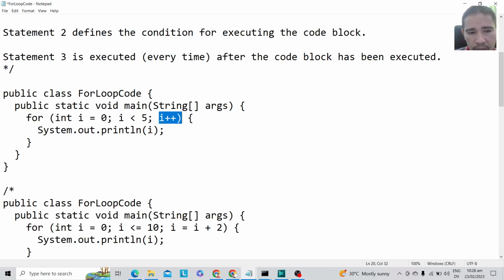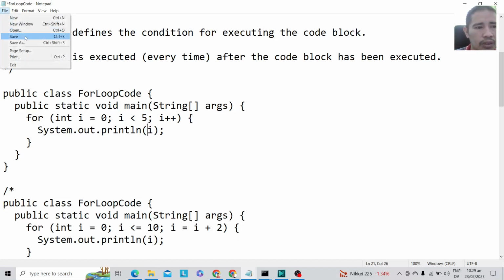Then i will be added with 1, so i will now be 2. Then 2 is less than 5, so the output 2 will be printed, and then it will be incremented by 1. It will become 3, until such time that i will become 5. When 5 is less than 5, that is false. Therefore, it will stop.